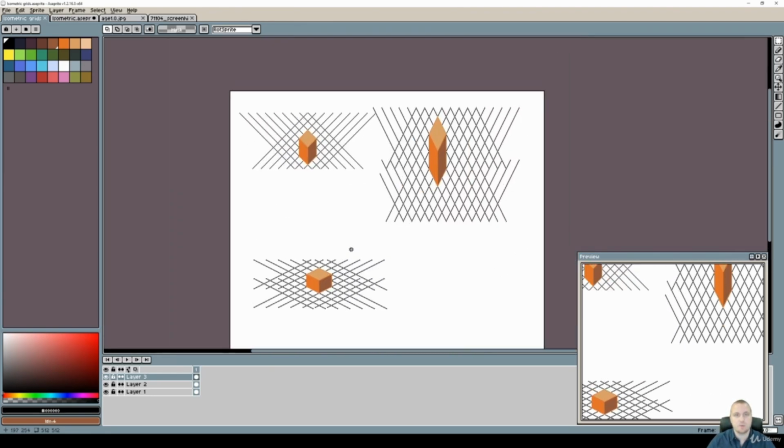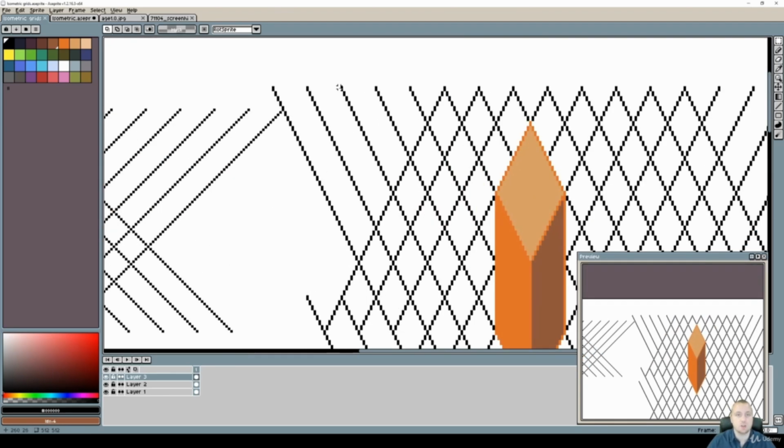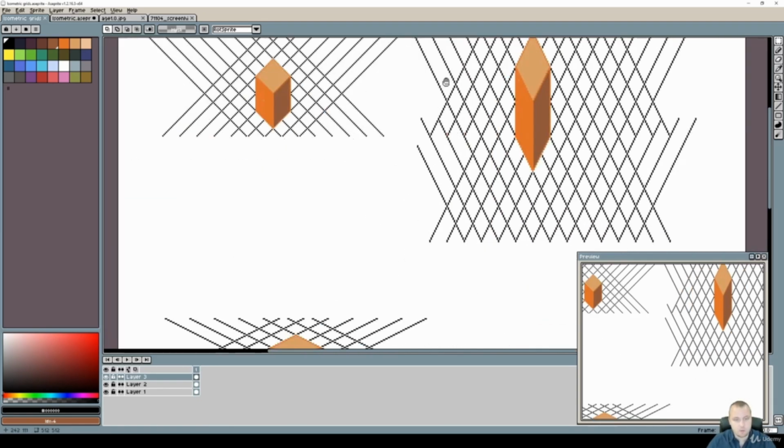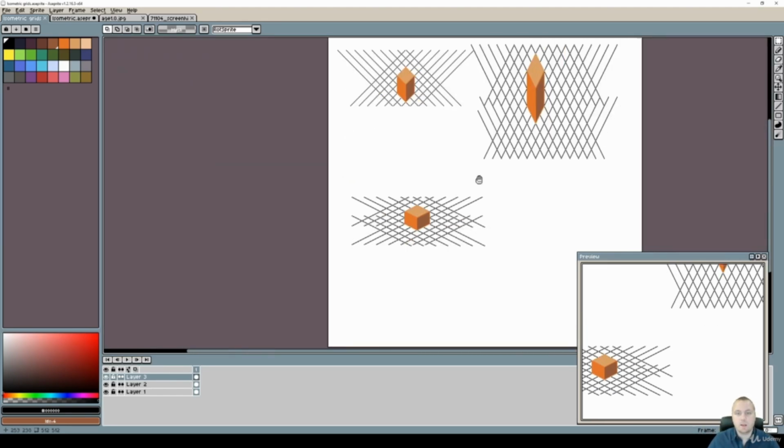So the ratios are different. We have 1 to 1 pixel, then we have essentially 1 to 2 pixels, meaning 1 pixel to the left, 2 pixels down, and the opposite of it. So we have 2 pixels in the width, then 1 pixel on the vertical axis. And what is the difference?